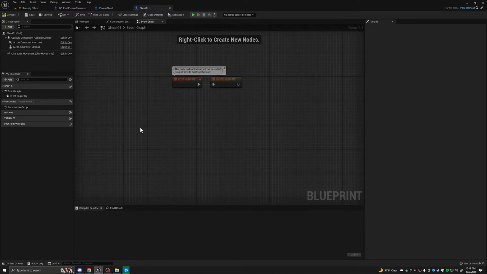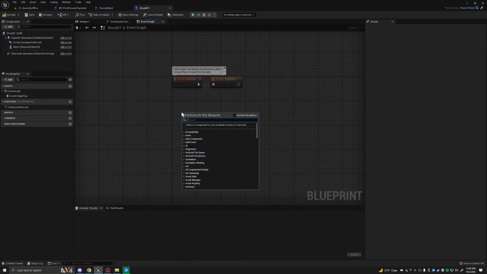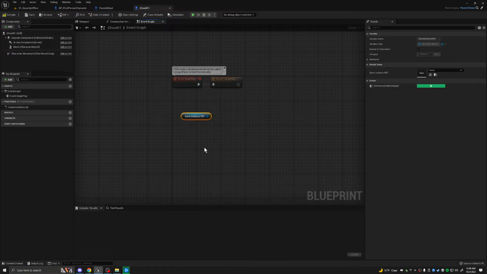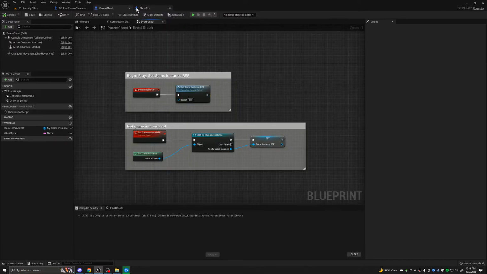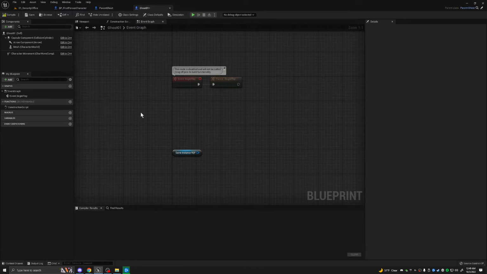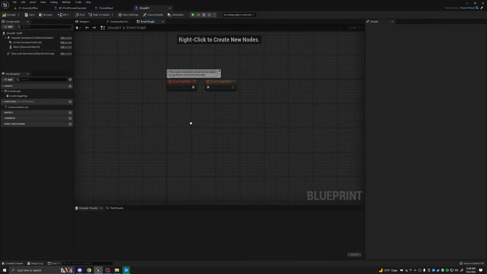Now on the left hand side, you'll notice that in the variables tab, I don't have any. But that's not entirely true. If I were to right click in the event graph here and type in game instance ref, look, not only do we have access to the event that we created in the function, we also have the variable. I can get the game instance ref and have access to it, regardless of the fact that it is not present in our event graph, because it is being inherited from the parent. This is going to be incredibly useful as we continue going forward.